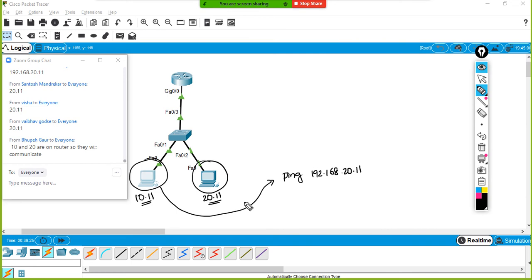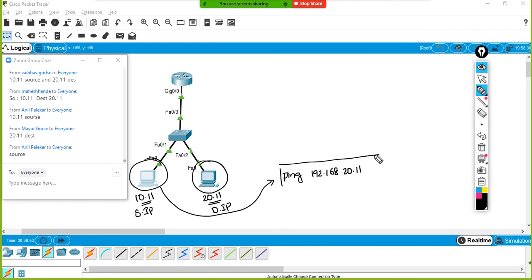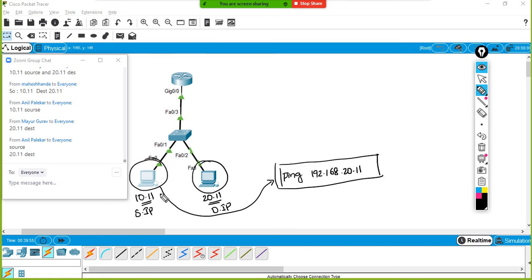Now, for example, from this computer, I say ping 192.168.20.11. So here, who is the source and who is the destination? The source IP address is 10.11. The destination IP address is 20.11. Right? So whenever you try to ping 192.168.20.11 from this computer, you are trying for a different network. You are not trying for the same network. Right? Say yes or no, everybody.